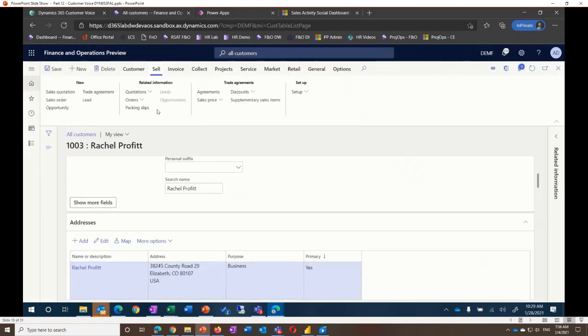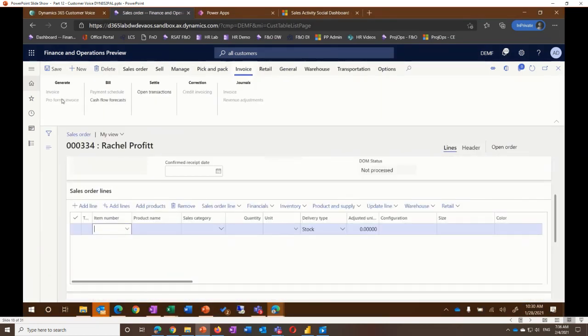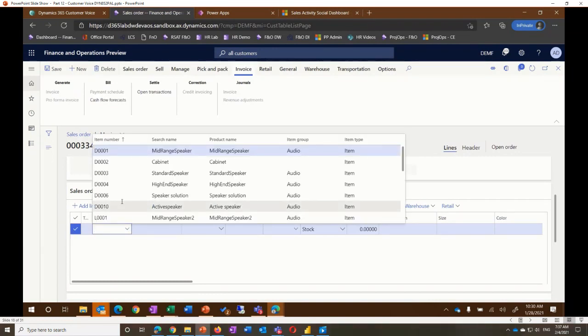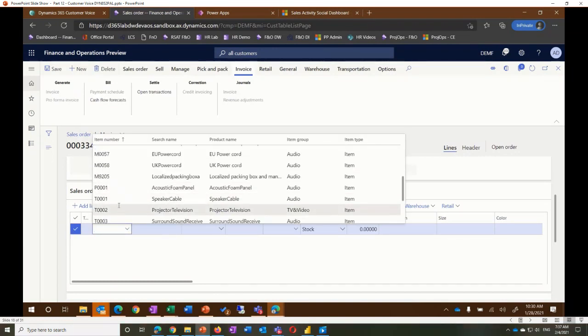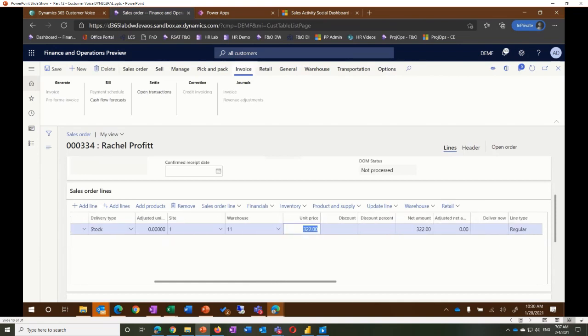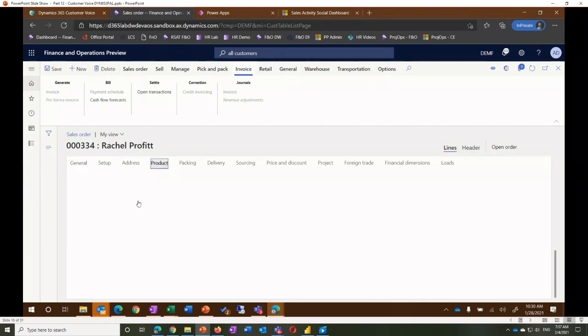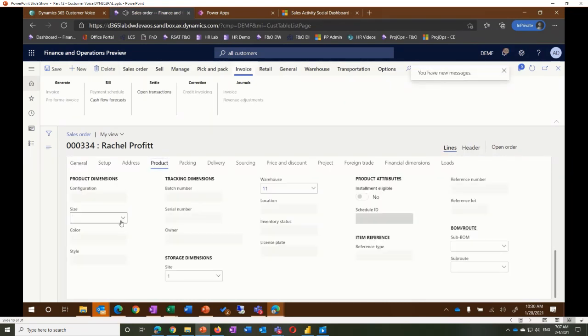Once that customer information is saved, I'm going to go ahead and click to create a sales order for this customer. And then we'll add a line to the sales order. So for this example, I'm going to choose some speakers, cables. So I choose that speaker cable item and I enter in the details about the quantity, the site, the warehouse, and so on. Obviously, I can do anything that I normally would to a sales order here. For simplicity's sake, I'm keeping it pretty simple. I do need to select a size here. So I'll choose that size.